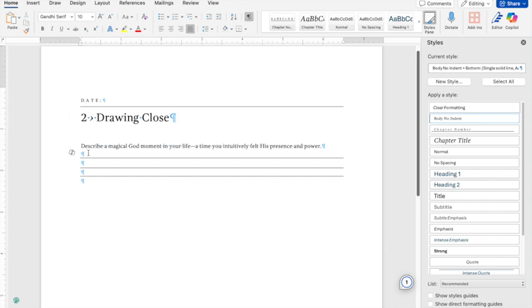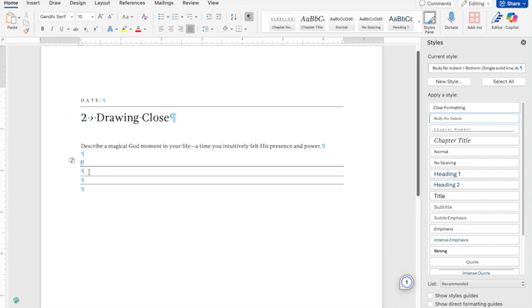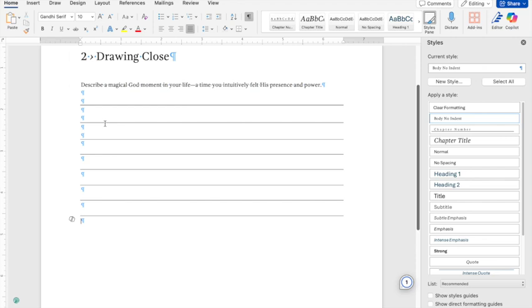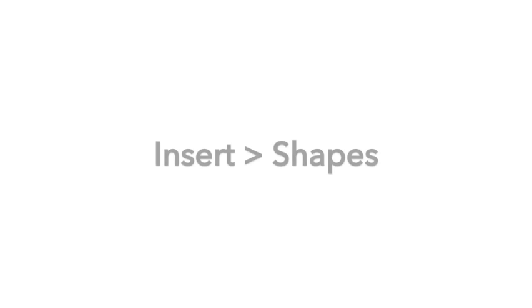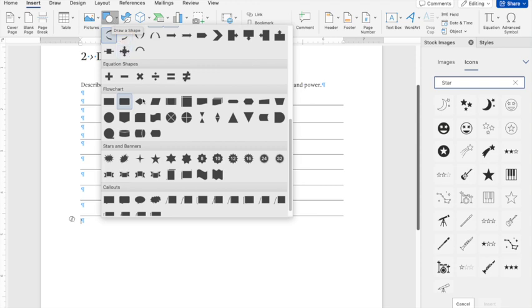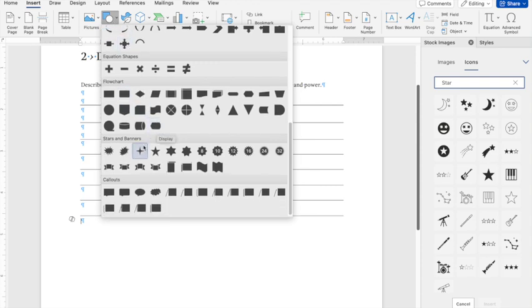I think I'm going to add an extra space. And just considering what the question is, I think maybe we'll add a few more lines as well. So I've added more lines, and now I want to insert an image. So I'm going to go up here to insert. Under shapes, I just did not scroll down far enough. This is the one I want to use, this 4-point star.